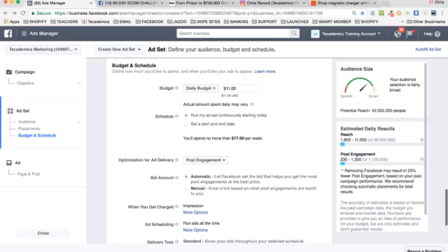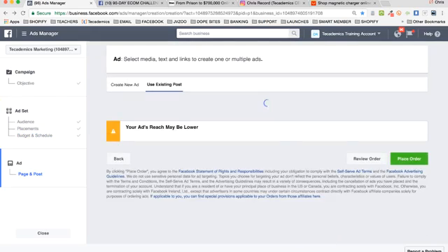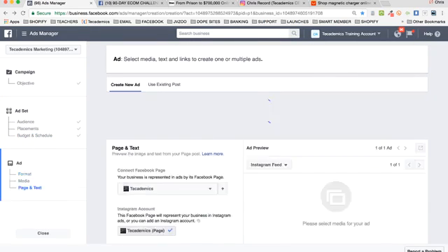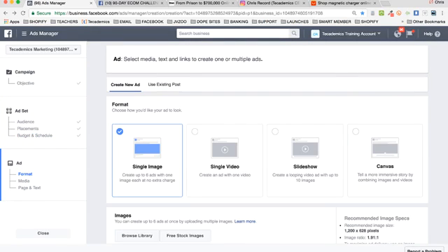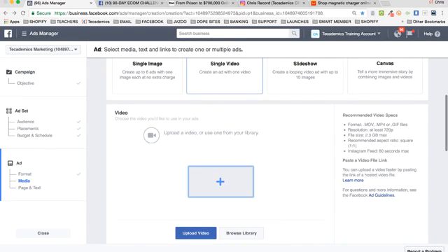Budget schedule. Let's just make this thing a $5 video, $5 a day, whatever. You can make it whatever you want. Continue. Okay. Create a new ad. So you go here to create a new ad, single video. It says upload the video you want to use. Okay, so let's go over here. Let's upload that magnetic charger video.